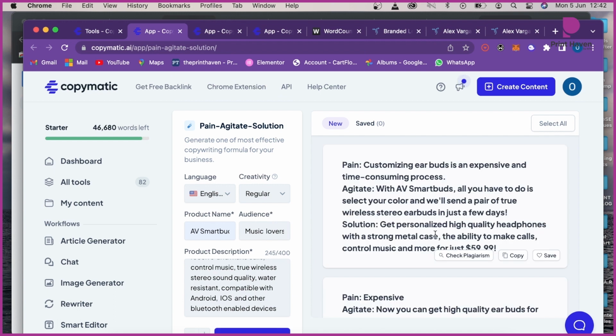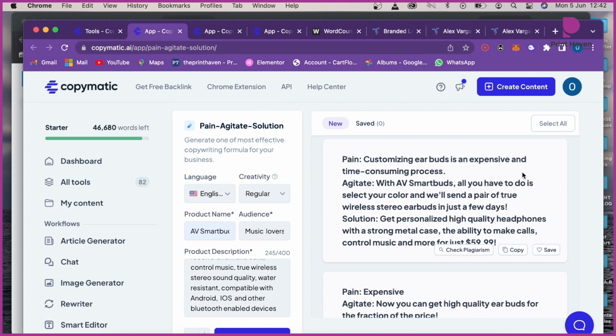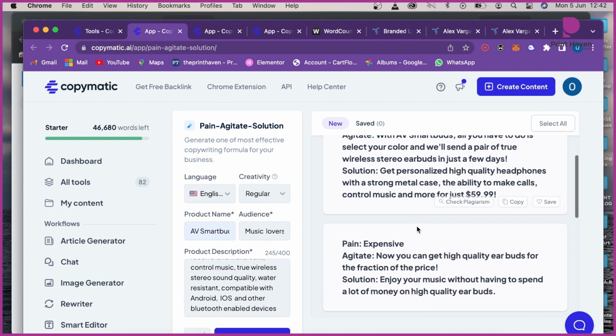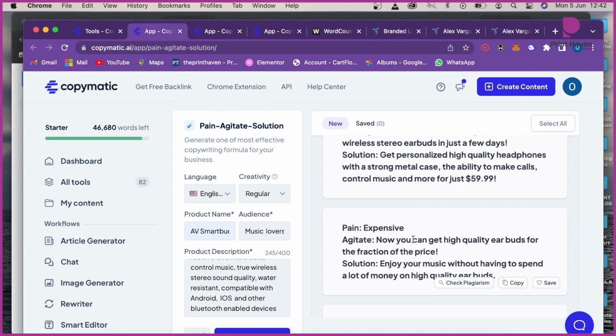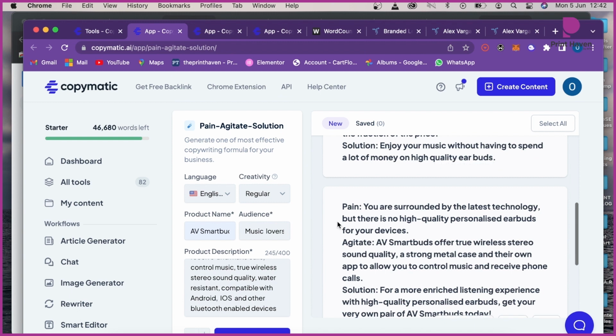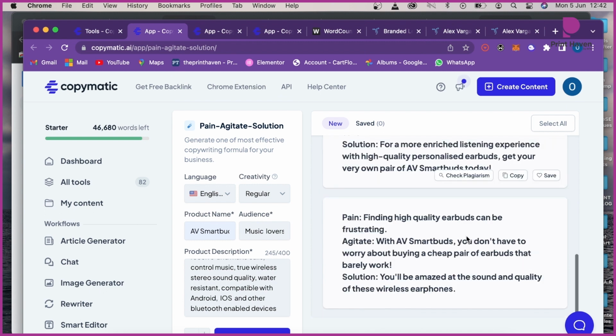And as you can see here, we already have pain, which is customizing earbuds is expensive and time consuming. Share, understand? It is actually expensive. Pain, expensive, agitates. Now you can get high quality earbuds for a fraction of the price. Solution: enjoy your music without having to spend. Pain: you are surrounded by the latest technology, but there are no high quality personalized earbuds for your devices. Pain: find high quality earbuds.